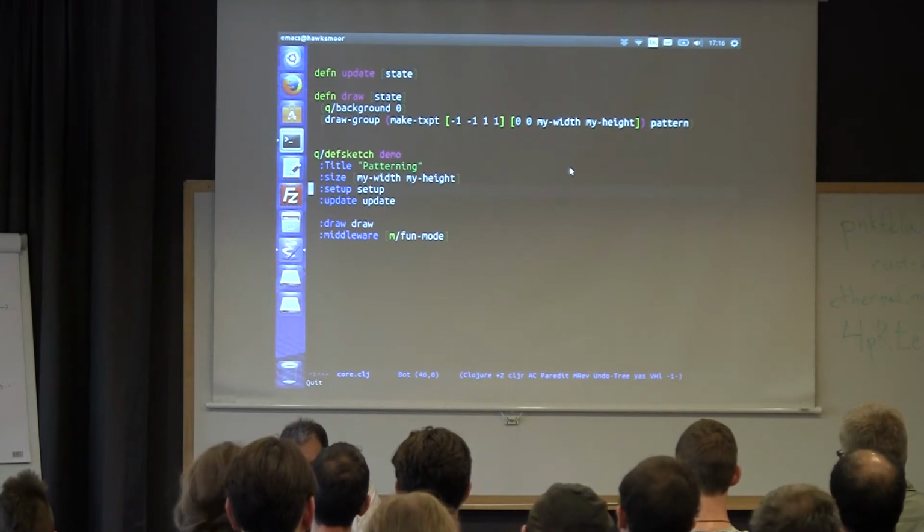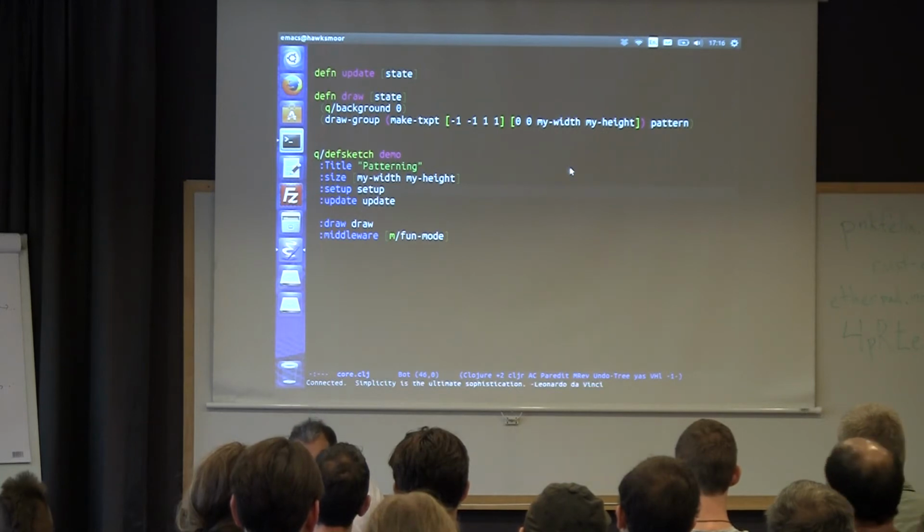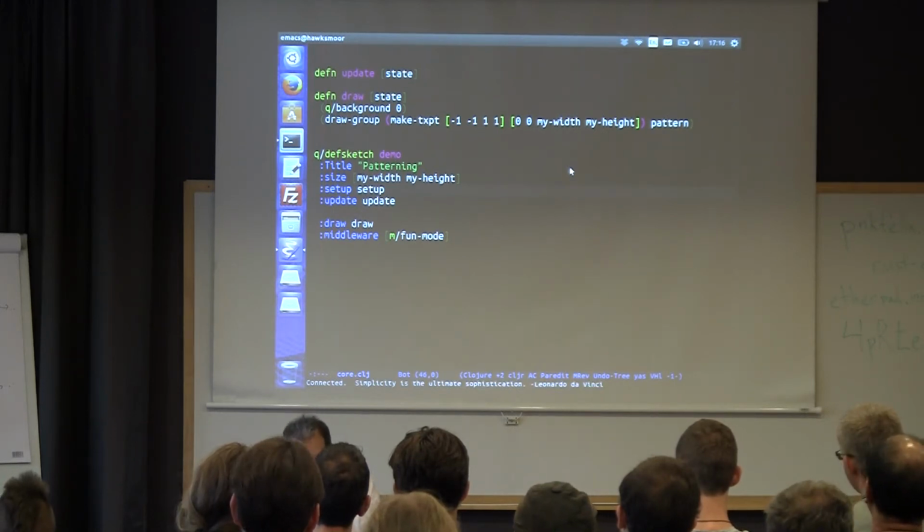Is my cider working? The cider is the connection between Emacs and Clojure.